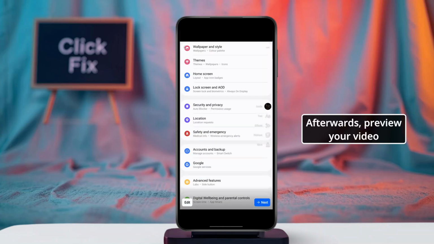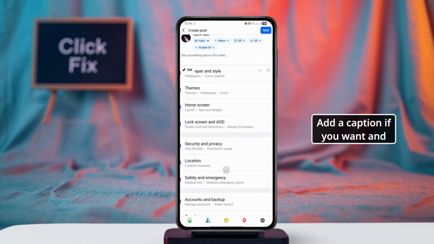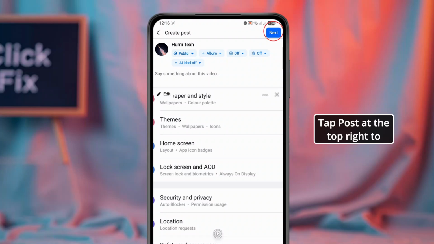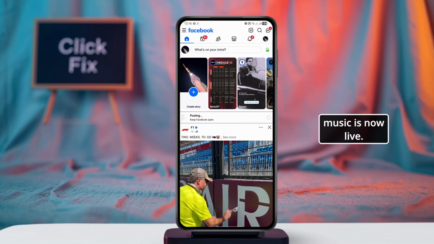Afterwards, preview your video to make sure the music sounds good. Add a caption if you want and choose your audience. Tap Post at the top right to publish your video with music. Your Facebook video with background music is now live.